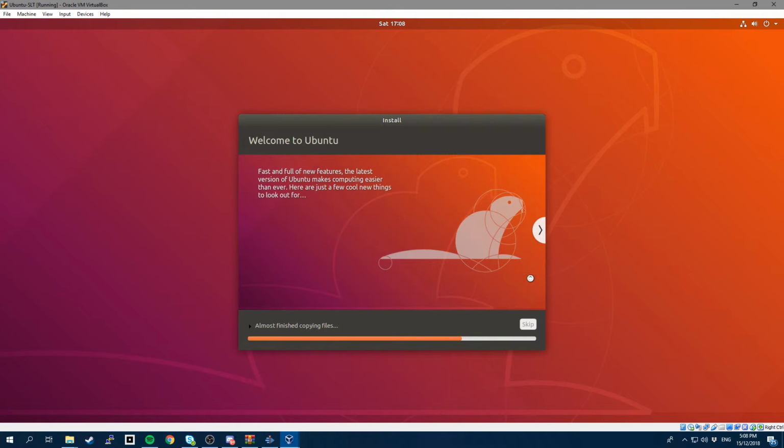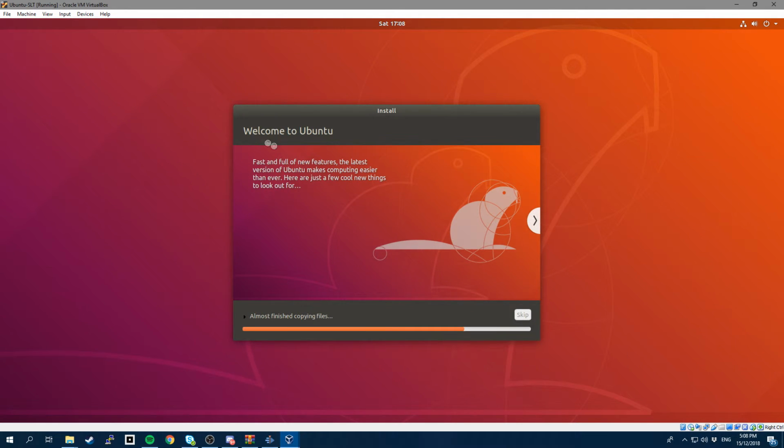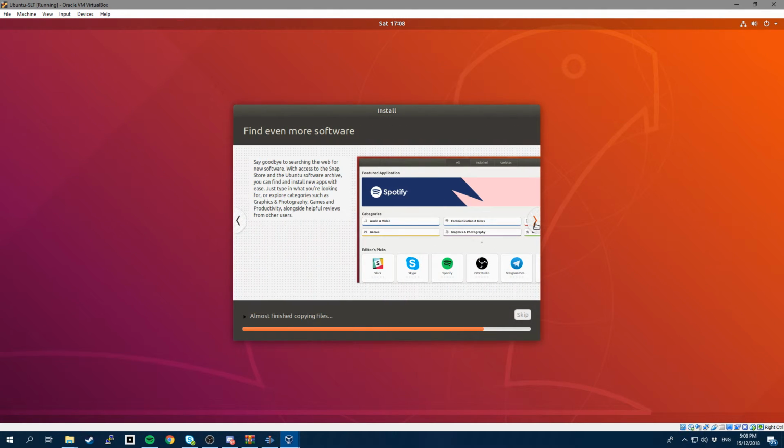And then you'll come up to here, so it's just finishing that install. On Ubuntu and Mint, it will give you a little presentation on some of the features that Ubuntu has while you're waiting for the installation to finish. So we can have a look through here. You'll see that Spotify is supported, Skype is supported, Slack is supported, OBS. OBS is video recording and streaming software.